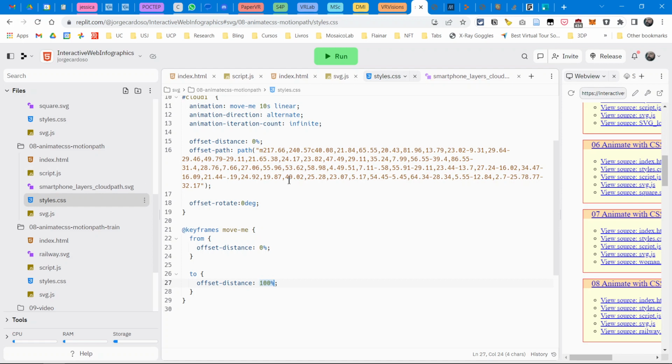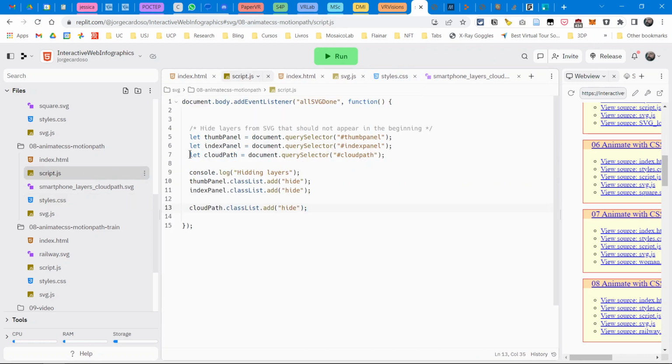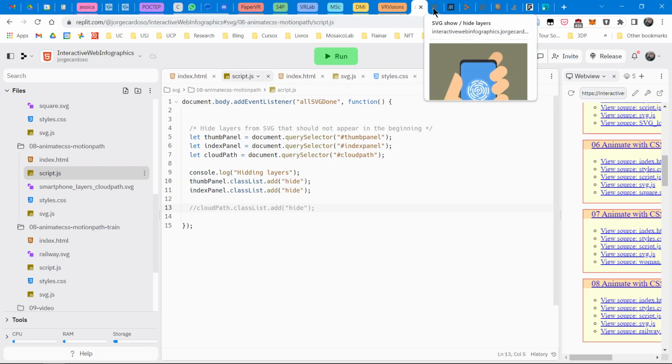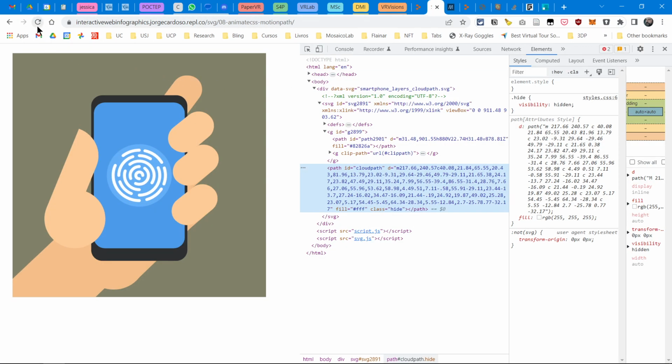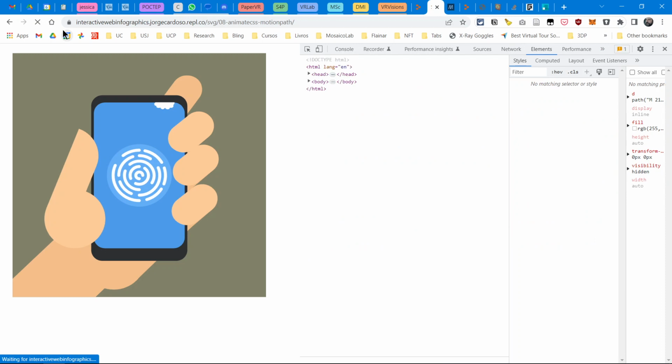And with this configuration, we just need the final thing, which is to go to our script and select the path element, and we just hide it so that it doesn't appear. I will comment this out so you see what happens. So we will see the path and the cloud over it.